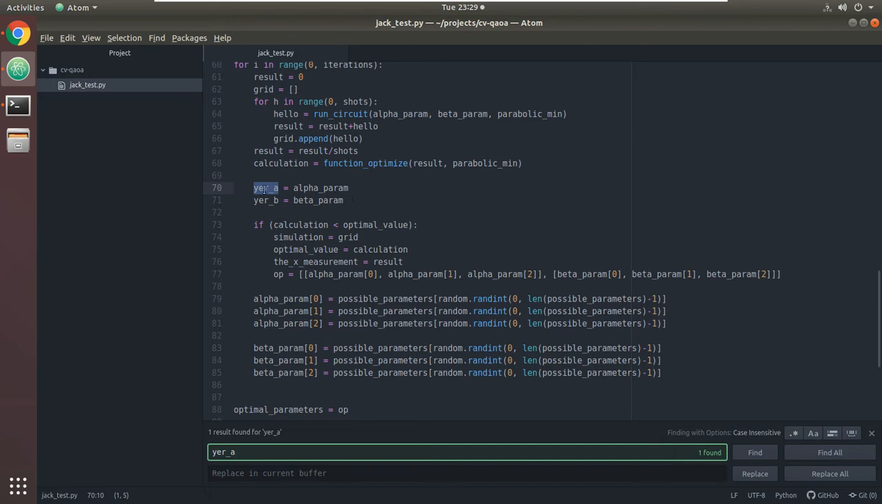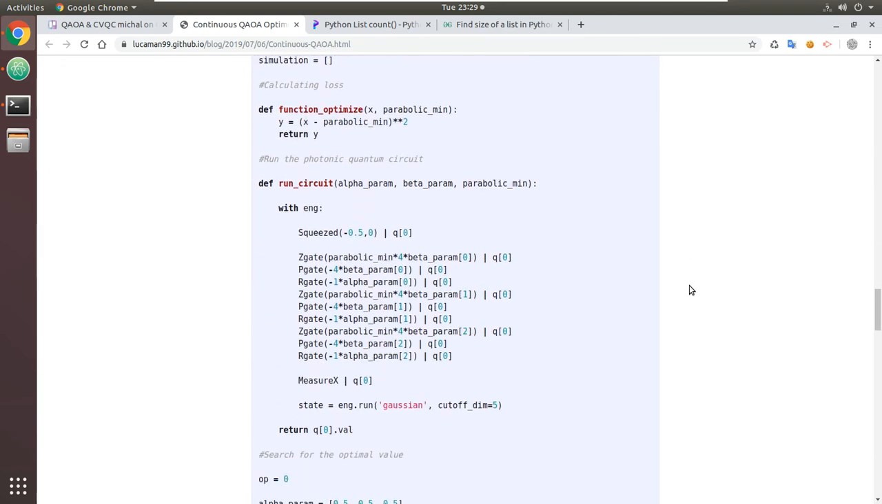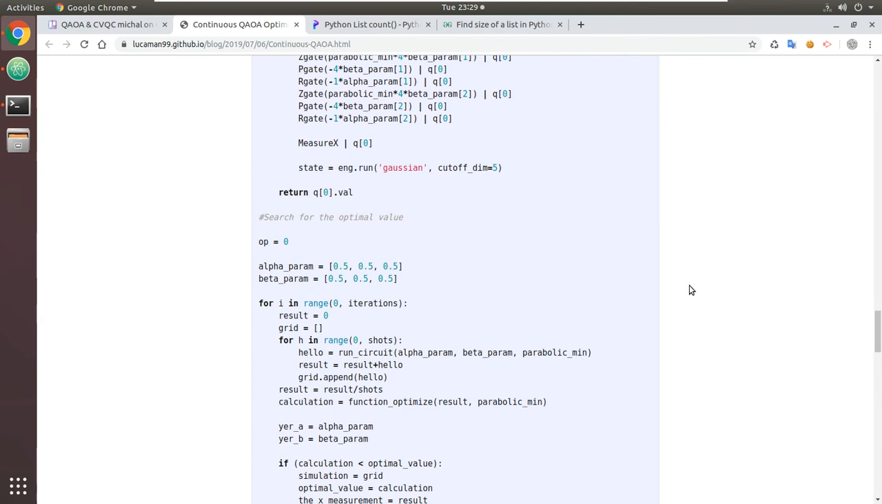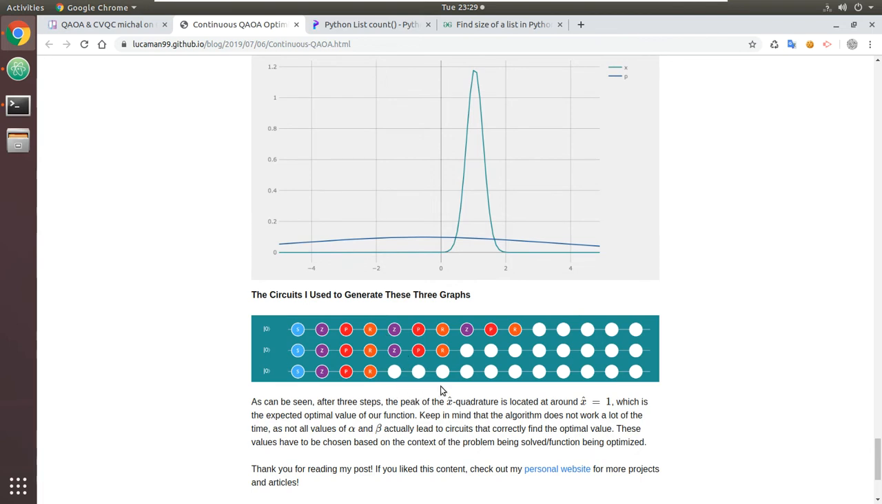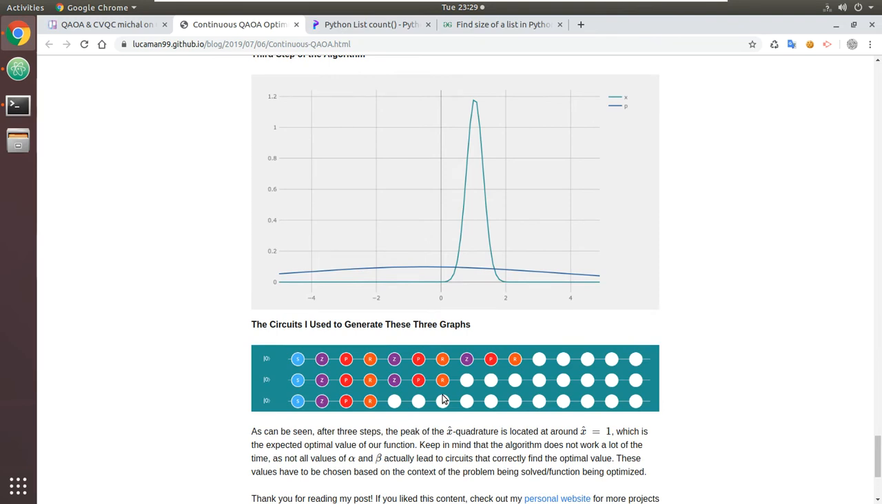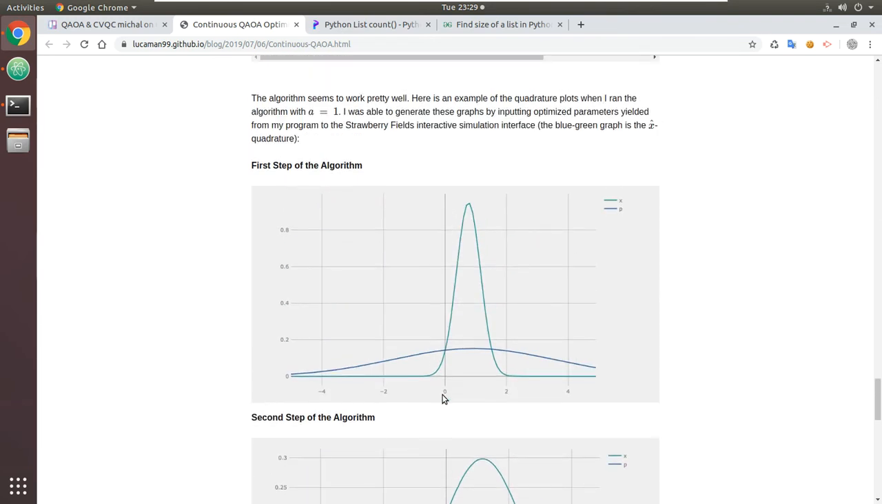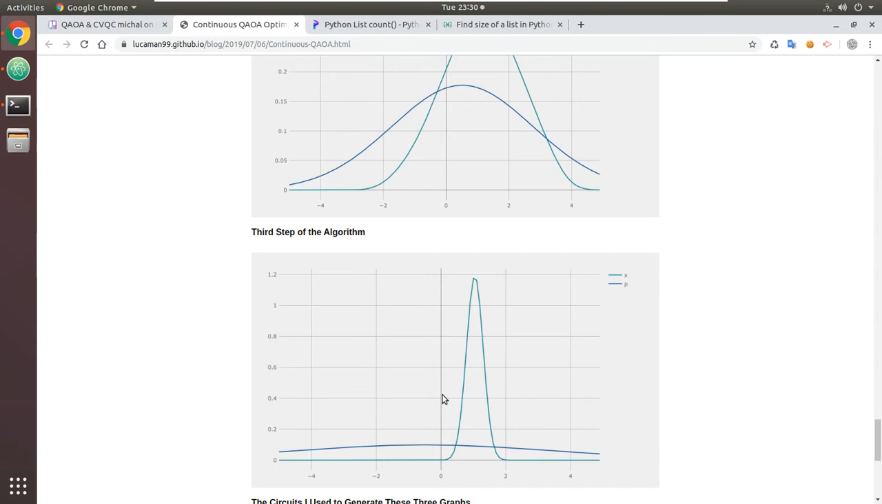I guess this might be a trace that he used in the code, because he says he then used some of those alpha parameters to go and get those things out of the interactive thing. The circuits I used to generate these 3 graphs. First step of the algorithm, second step of the algorithm, third step of the algorithm.